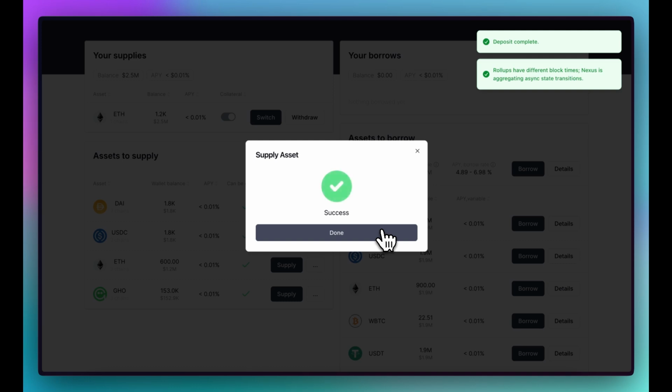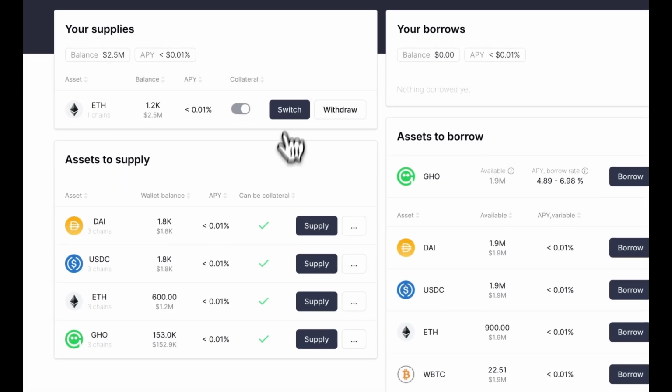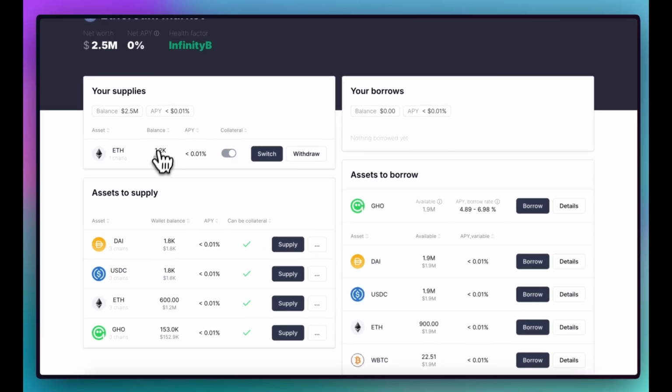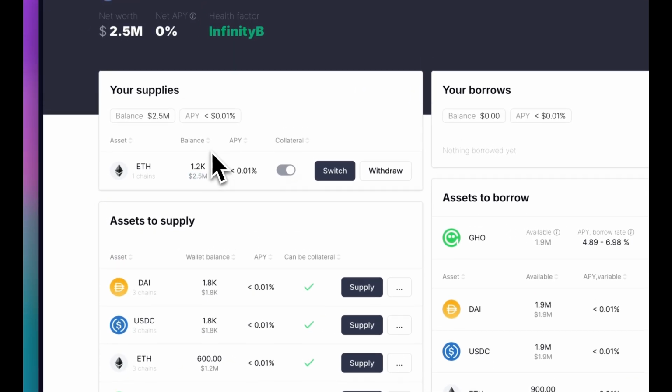That message is then being transmitted across all the chains via Nexus, and we wait for Nexus to update that state and to aggregate the state transitions of all the other chains that happened asynchronously, because all rollups have different block times. And then finally, the deposit is complete, right? And once that is complete, you can see that we have 1.2k ETH, almost worth $2.5 million.